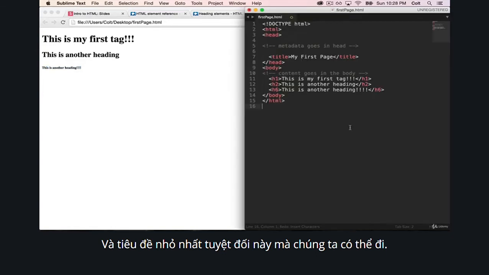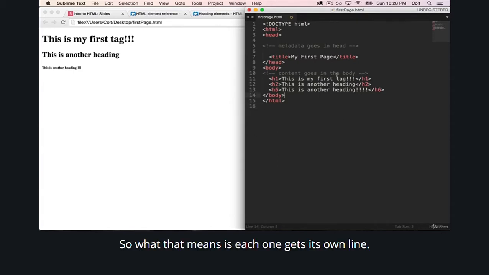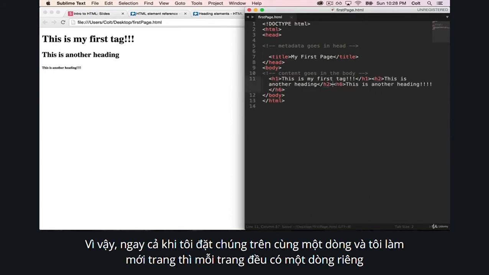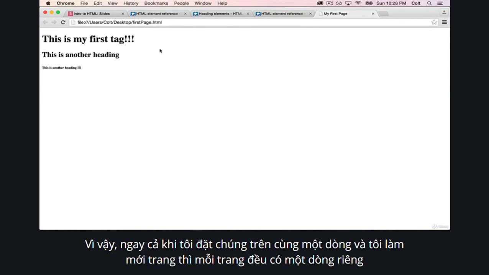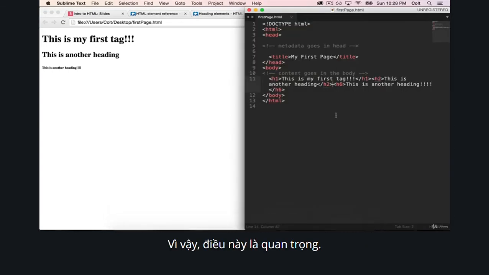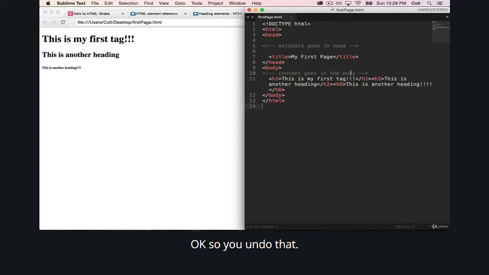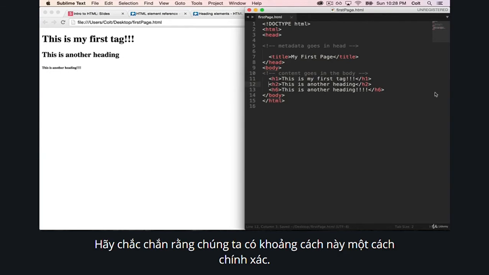So one other thing about H1s and other headings is that they are something called block level elements. So what that means is each one gets its own line. So even if I put them all in the same line and I refresh the page, every one of them gets a separate line and pushes everything after it to a new line. So this is important. This will come up because there are going to be other elements that do not behave this way, and those are called inline elements. Okay, so I'm going to undo that, make sure we have this spaced correctly.